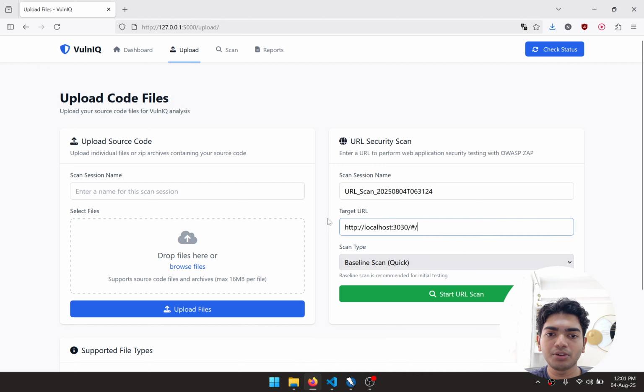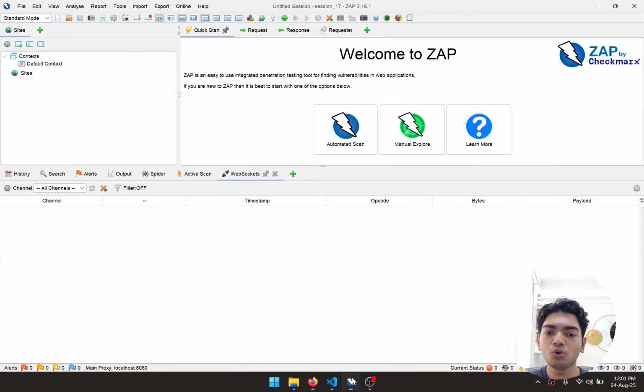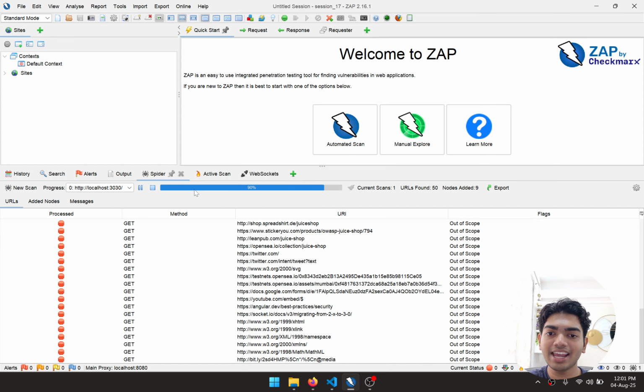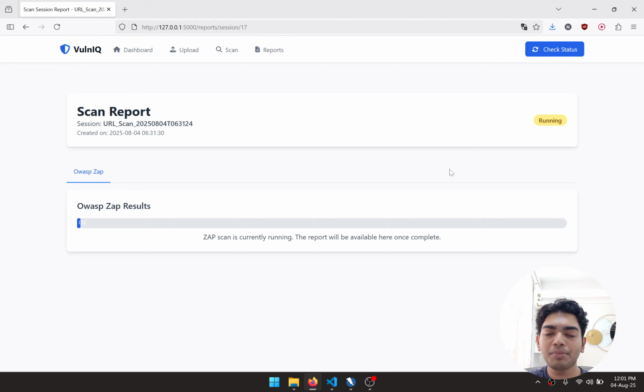Let's take a target URL. This is a local website that I have hosted using Docker. When I click on start URL scan, since my tool uses the OWASP ZAP open source framework in the backend, as soon as the scan starts, if you go to OWASP ZAP, as you can see, the scan has been transferred back to this application. So my application acts as a user interface for OWASP ZAP, at least for the dynamic testing part.